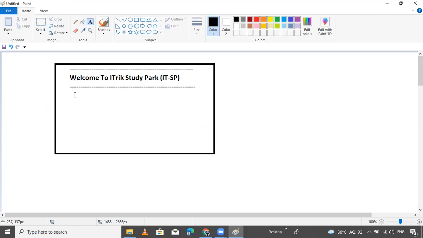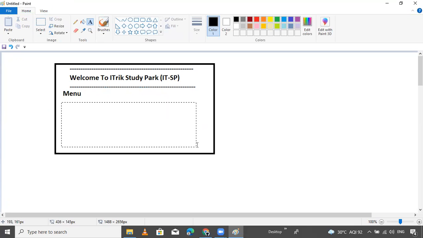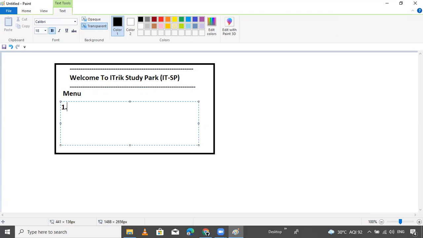That's it. Here we prepare a registration form for ITSP, not exactly a registration, just adding and deleting kind of thing. So we prepare one menu. Inside the menu, if the user presses 1, it means add student registration form, add student. If the user presses 2, it says search student.